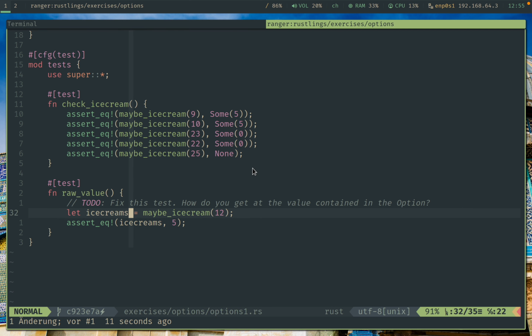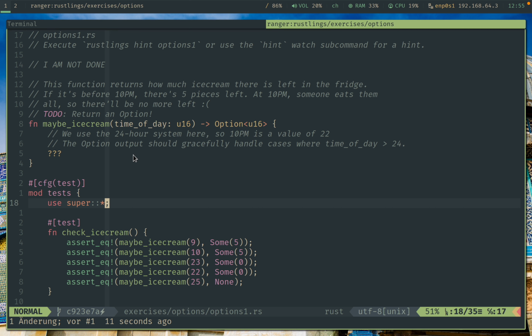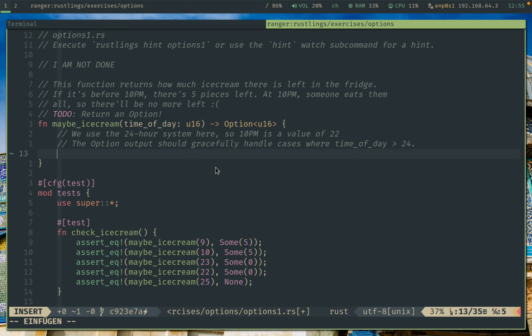So we will start over here. Basically what we have to do is just checking, and I will use a simple if-else block.